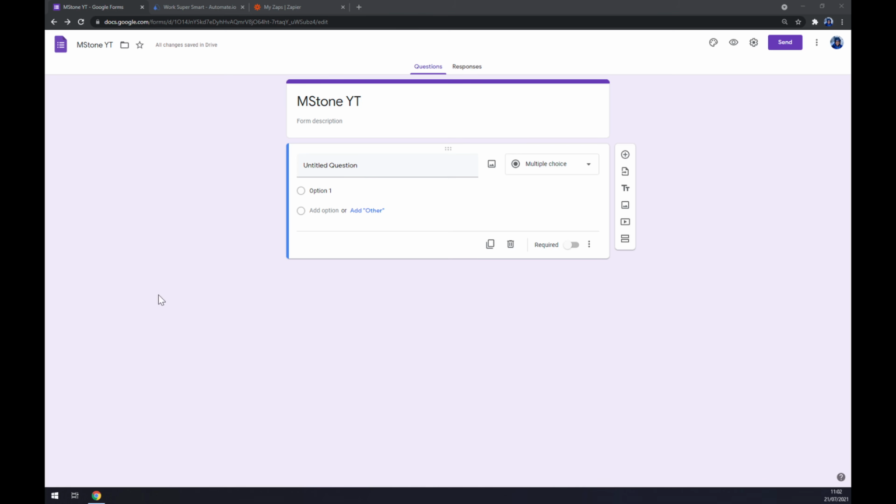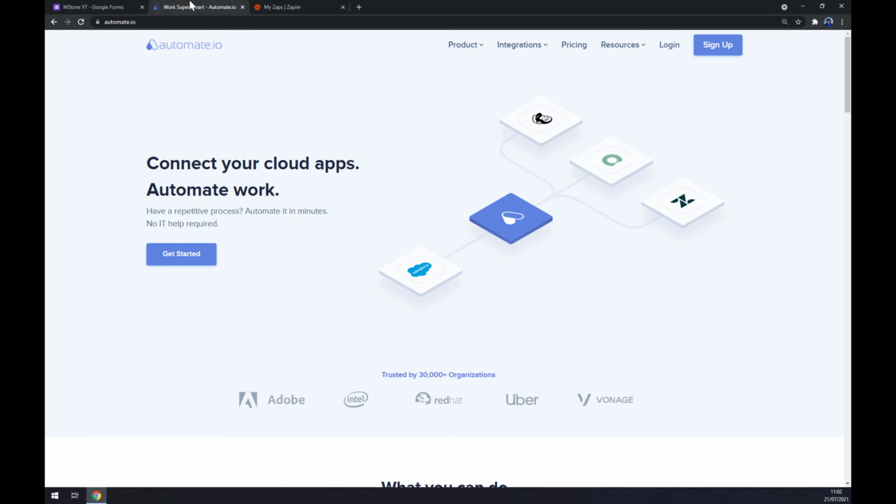Once we're in here at docs.google.com/forms, we'll soon find out that we are not able to make this integration work straight through Google Forms. So we are going to use a third-party app. In this case, it's Automate.io. I will leave the link in the description underneath this video.